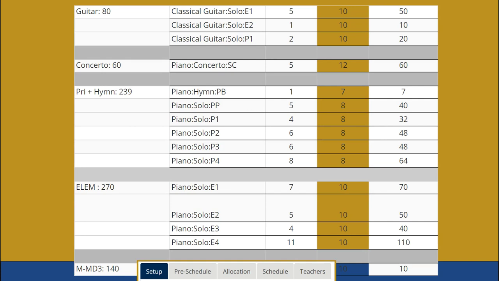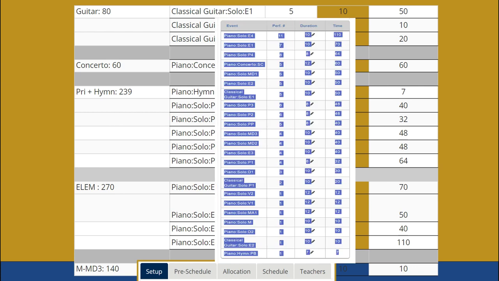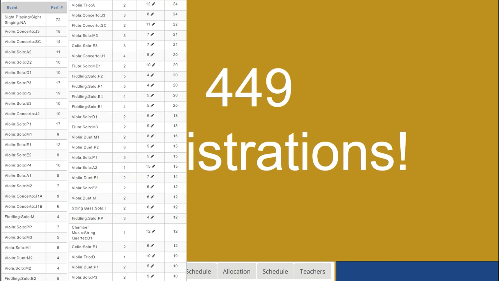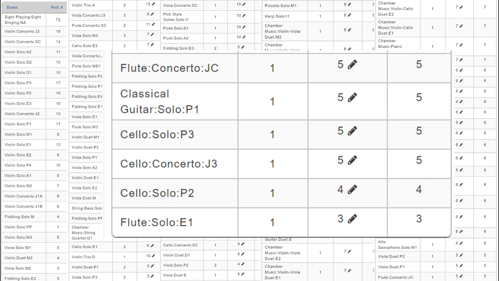Creating a spreadsheet is not required, especially for the smaller festivals, which schedule just one or two instruments or a voice event. But what do you do with a festival with 449 registrations and many, many events and classes? The duration list can go on and on and on. A spreadsheet might just help see the overall festival with specific duration times and specific rooms for the various events.